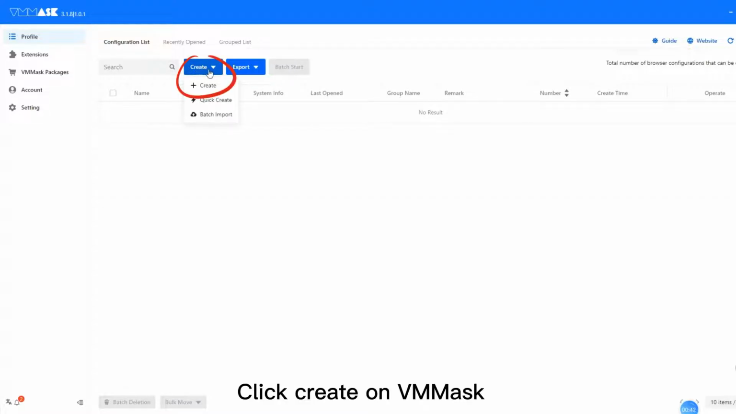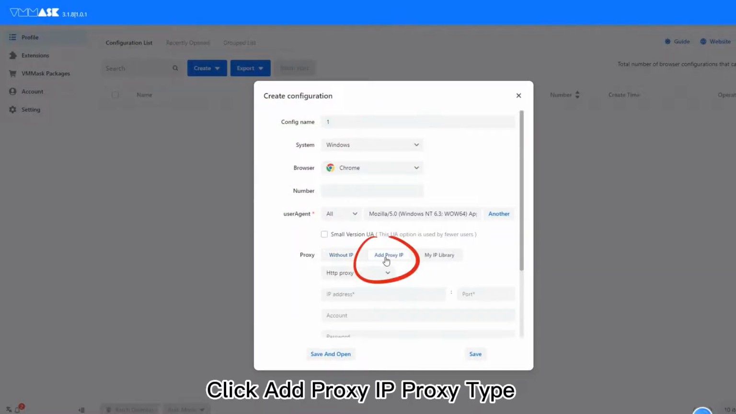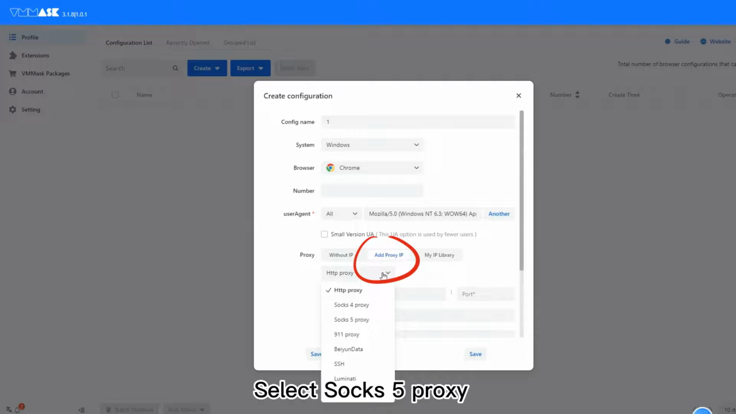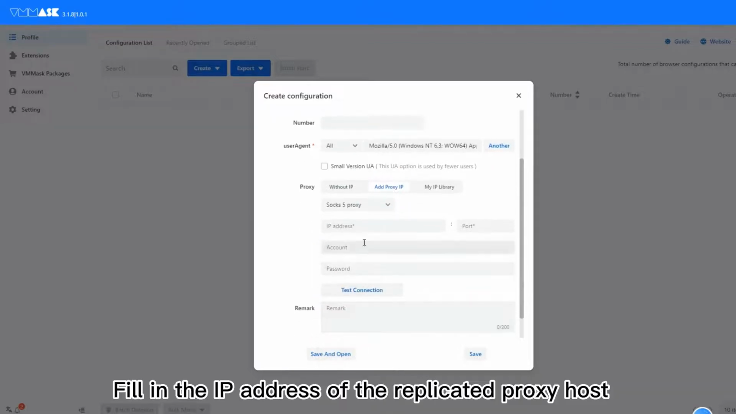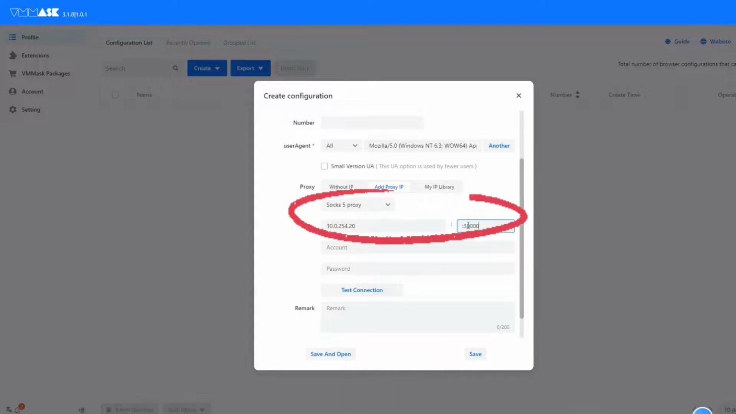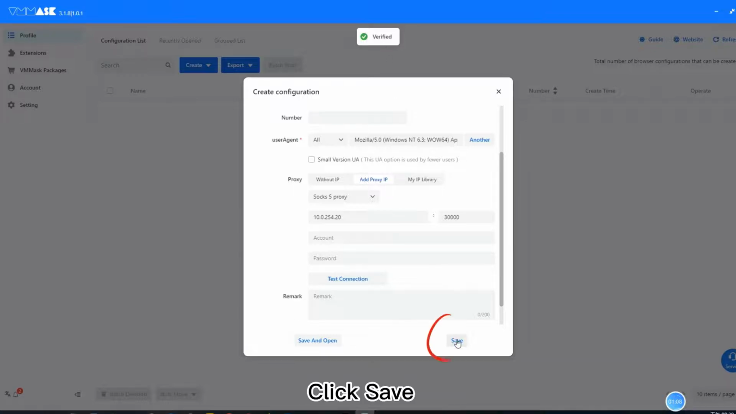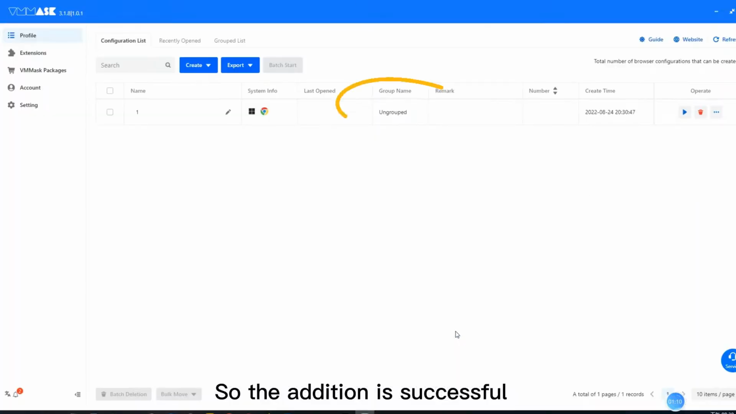Click Create on VMMask. Fill in your name. Click Add Proxy IP Proxy Type. Select SOCKS5 Proxy. Fill in the IP address of the replicated proxy host. Click Test Connection. Display is available. Click Save. So the addition is successful.